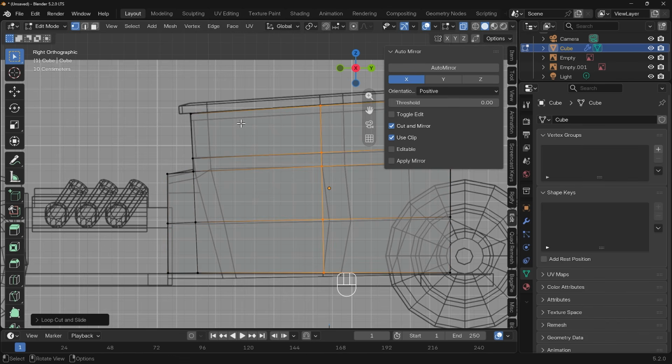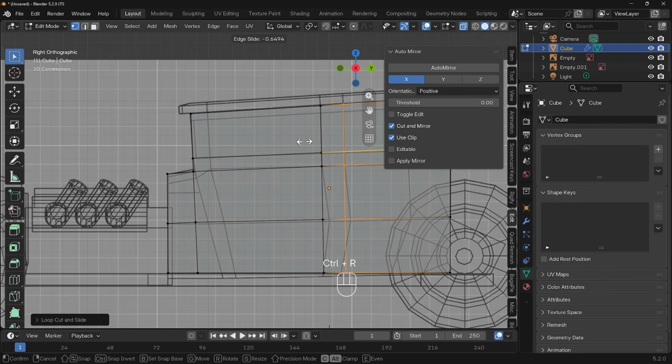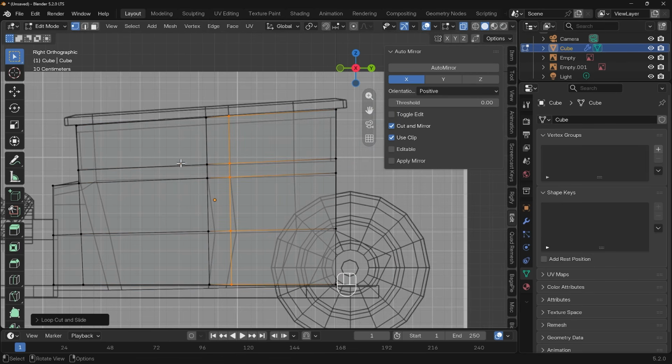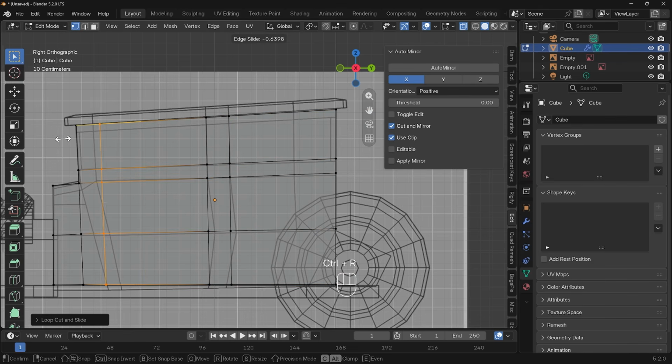And you can see the window is in here. So I'm creating an opening for the window. So Control R for a loop cut across here, bring that across, and that's looking fairly good. And one at the front. So Control R for the loop cut, bring that across.